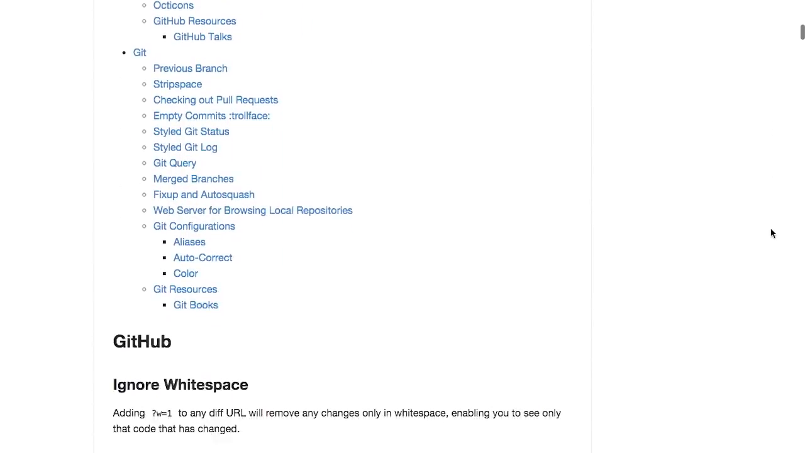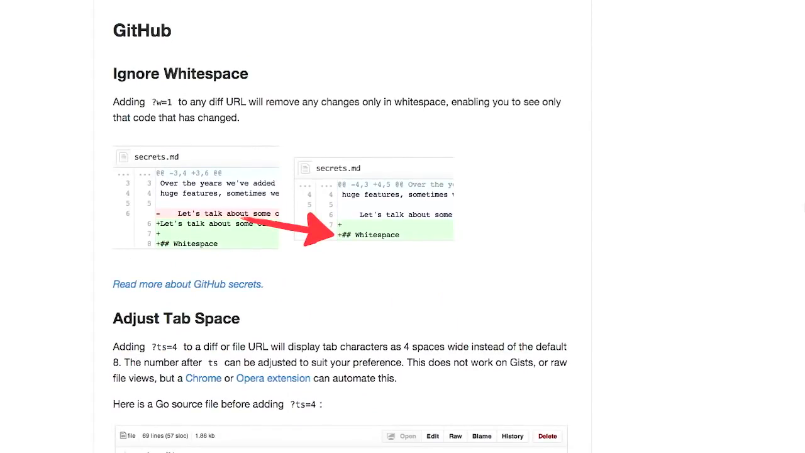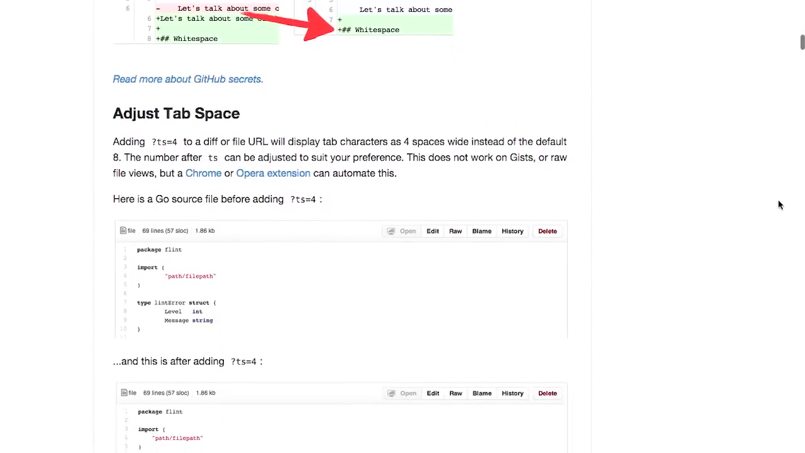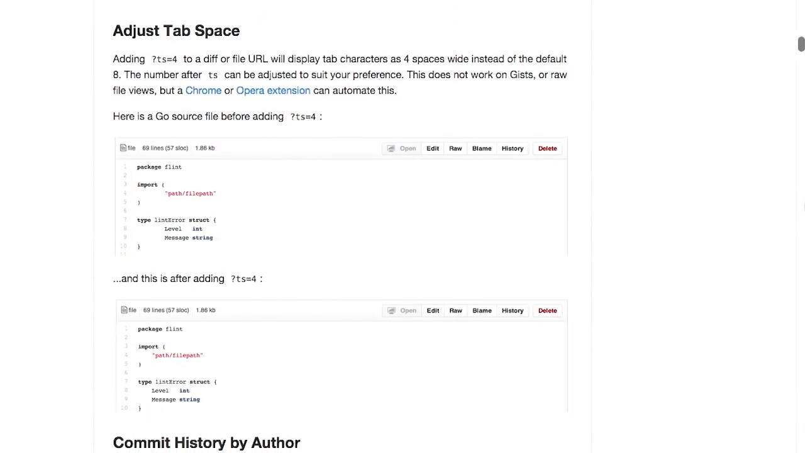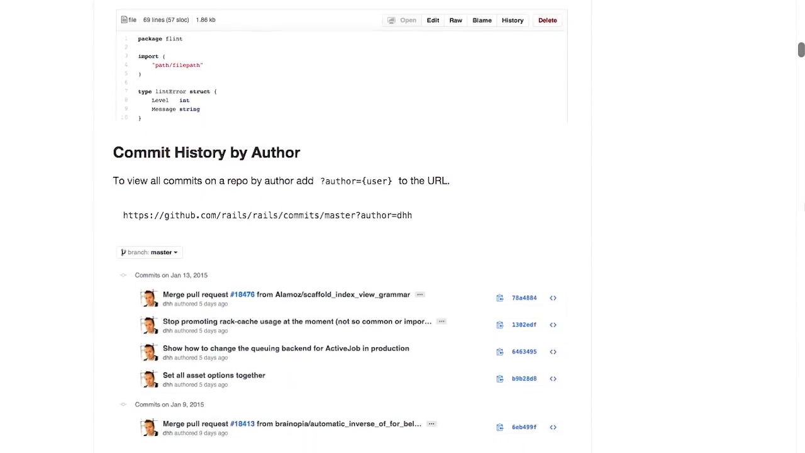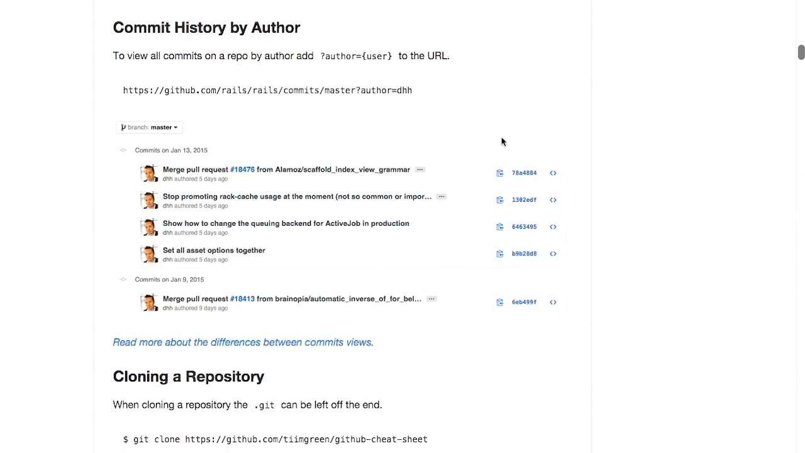Now, a lot of these start with things that you can add to the URL of something, and you can do things like ignore whitespace. So if you add a question mark and w=1 to any diff URL, it will remove any changes only in whitespace, which lets you just see the code that has changed. You can also do fun things like adjust the spacing of tabs from 4 spaces to 2 spaces to 8, whatever your little heart desires.